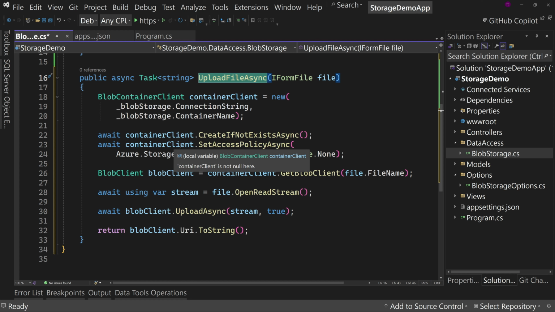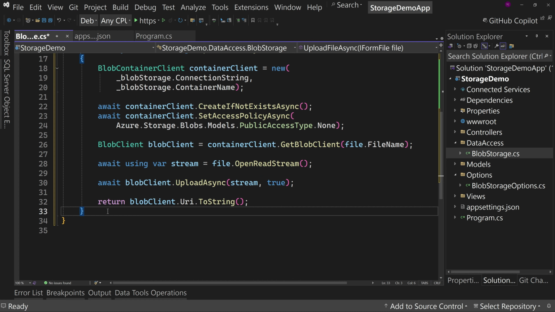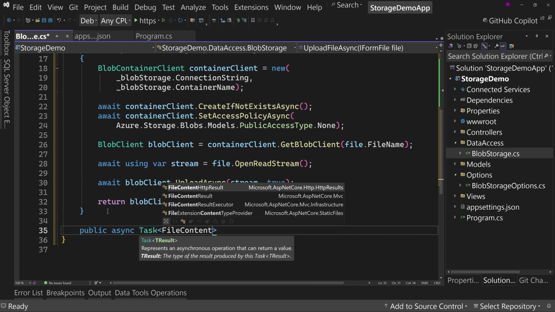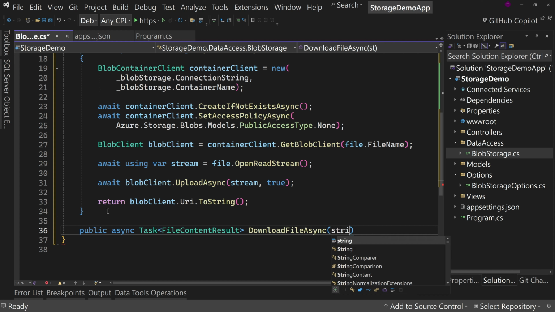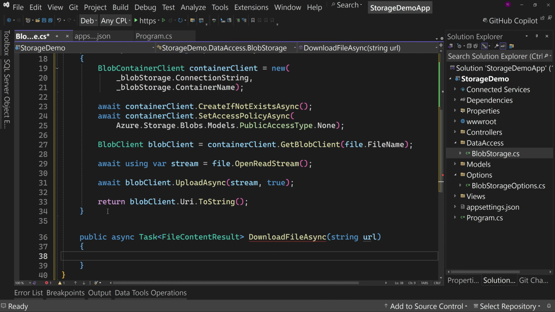Next up, we're going to create one more method, and that's going to be the DownloadFileAsync. So public async Task FileContentResult. It's an MVC thing. If you were using this as an API, you might use an IResult instead, but we're going to use FileContentResult since it's an MVC application. We're going to say DownloadFileAsync and pass in the URL. So if you note here, we're getting a URL on upload, and now this one takes a URL. So we can upload it and then actually download that same file just to verify.